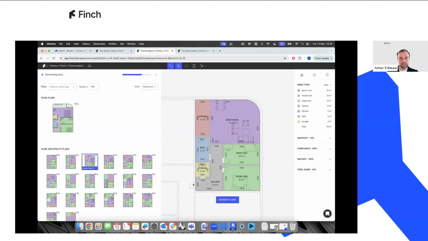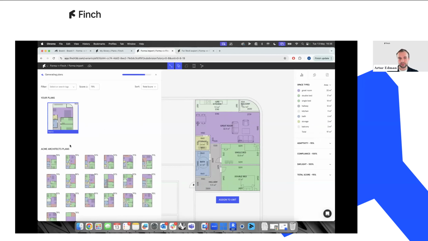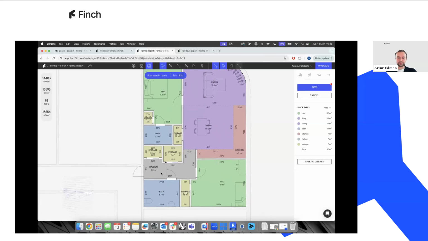I think these plans also look quite interesting, especially this one, because it has 2 bedrooms separated by a central social space. I think that's quite interesting. And just to compare it to my own, in fact, I think I'll go with this one. So I can go ahead and assign this to the unit.